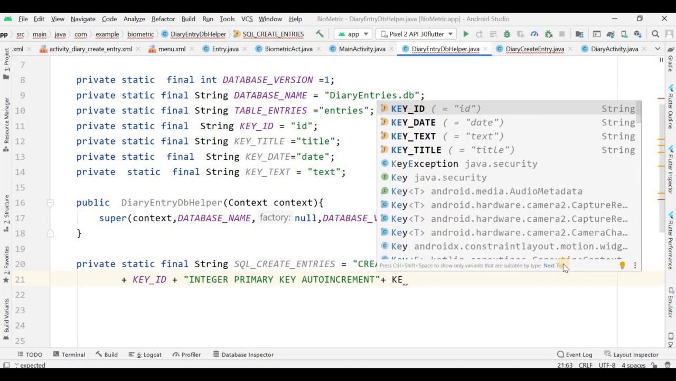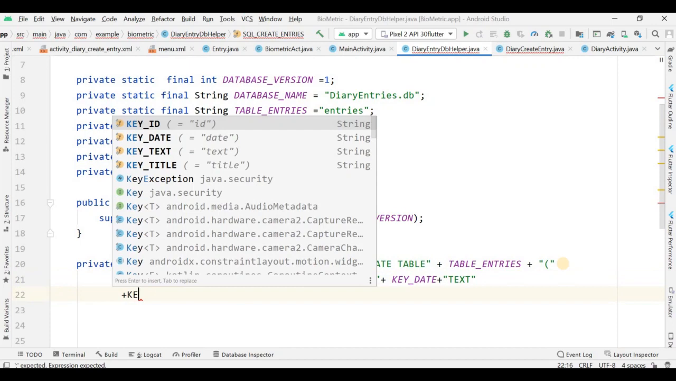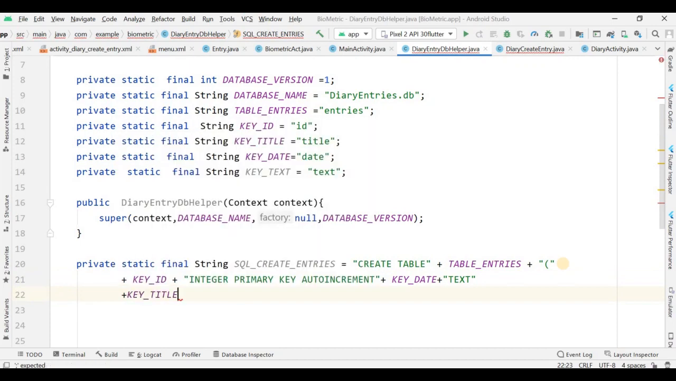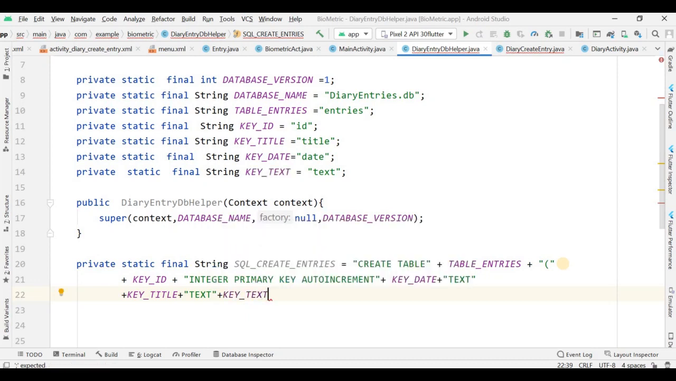Okay, now the key title plus text, and again here we have key text, and it is also containing that text. So we are just concatenating the string and making a SQL command here. Basically we are doing that, but we will be getting the errors.